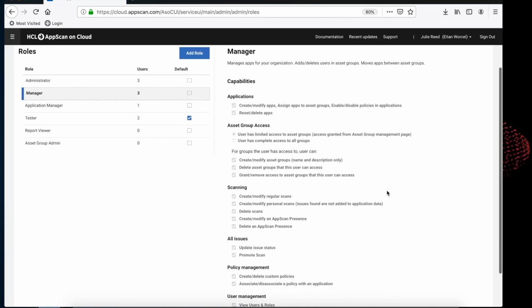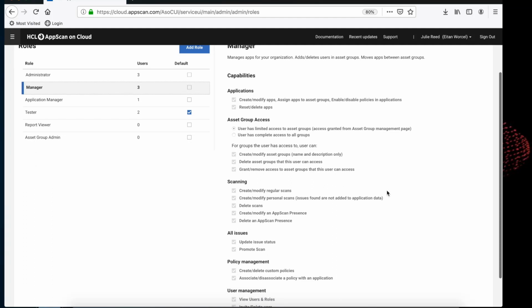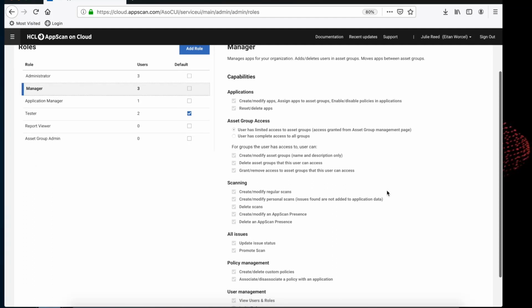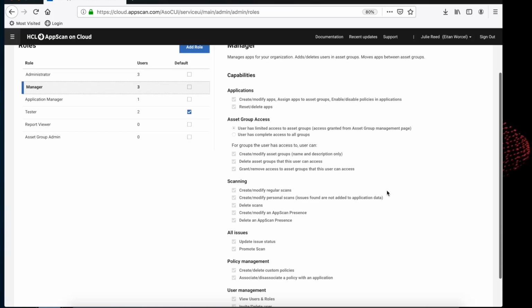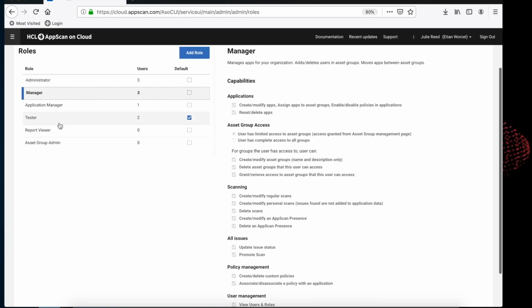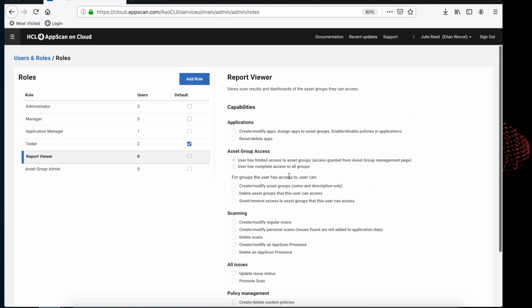So a manager would be somebody that you would, in a certain part of your organization, give the ability to manage their asset groups and their applications and their users, but they won't have access to a separate area of your company. Similarly, you can go through the application manager, the tester, and the report viewer to see what exact capabilities they have.